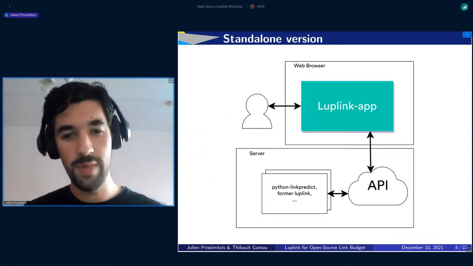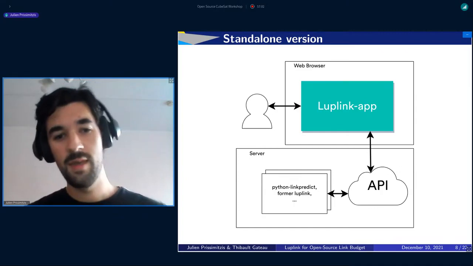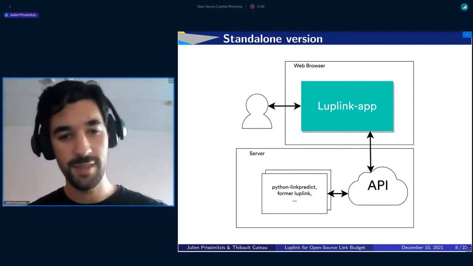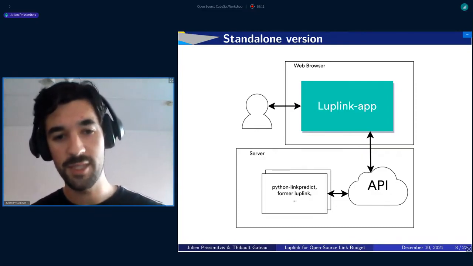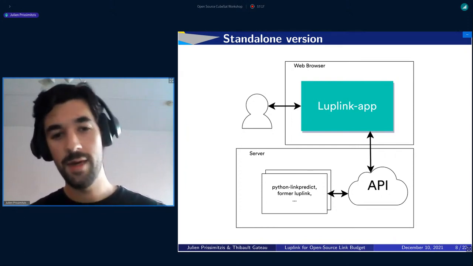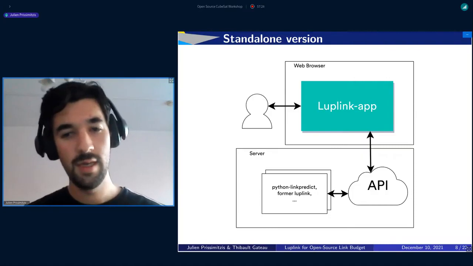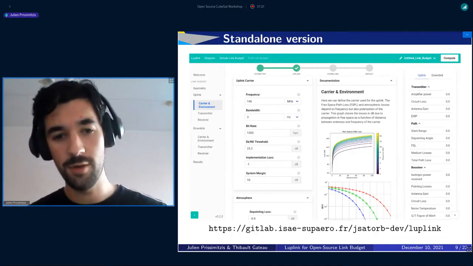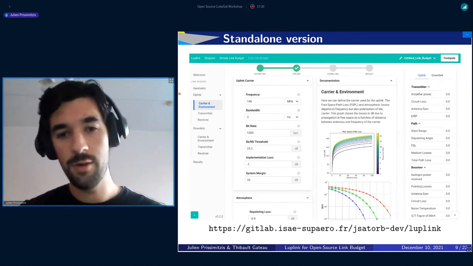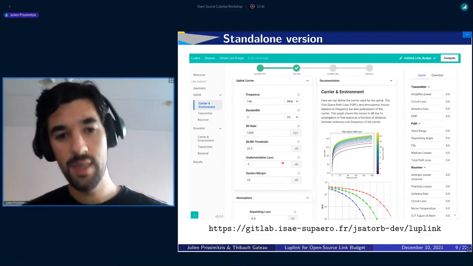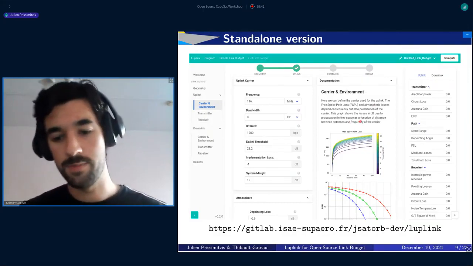So the first step was to build our standalone project. Here is a really basic overview of the project. The idea is that the user connects with their web browser to our application, and the application then handles all communication with the API and the Python libraries in order to do link budget calculation. So here is a quick look at what the application looks like. In the middle, you have this part where you can tweak some values for your link budget. You have a part with documentation. You can also see some quick results on the right.